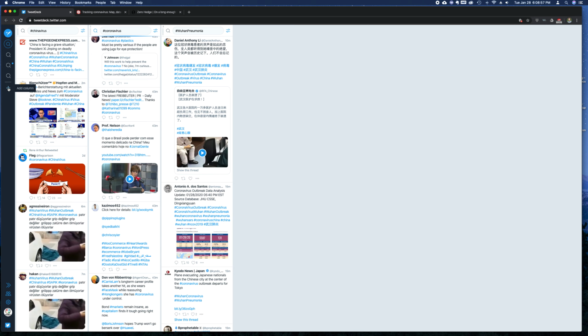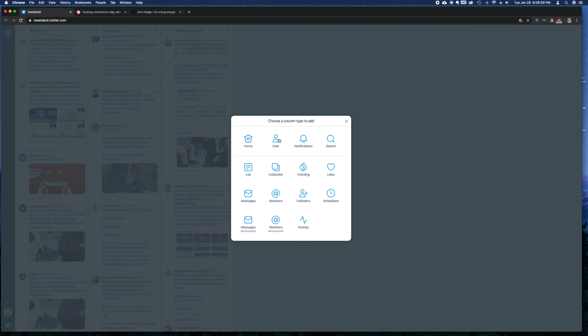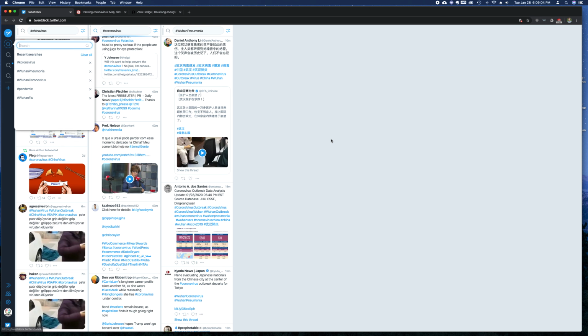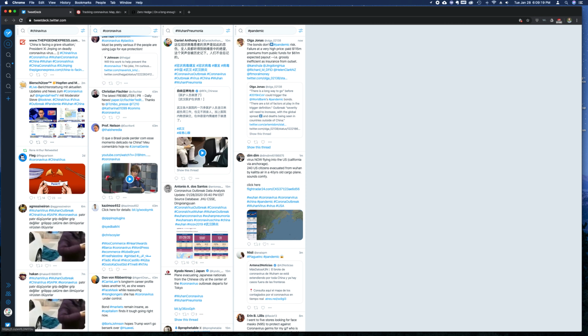If I want to type in a hashtag that is not already in my recent searches, again, go to the plus sign, come back over to the dialog box, click search, and let's say that I want to type in hashtag pandemic. Once I've done that, I can just click enter, and there it comes. Now I've got another column that is hashtag pandemic. So anybody that posts a tweet tagged with the hashtag pandemic, I will see that. It doesn't matter if I'm subscribed with them or not.